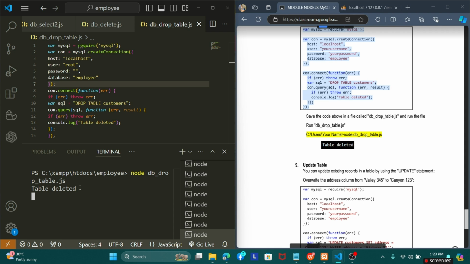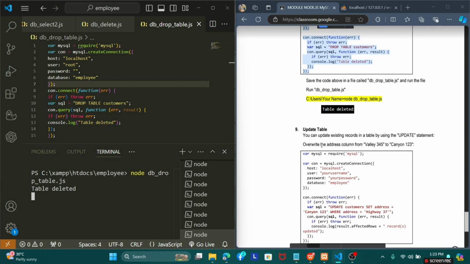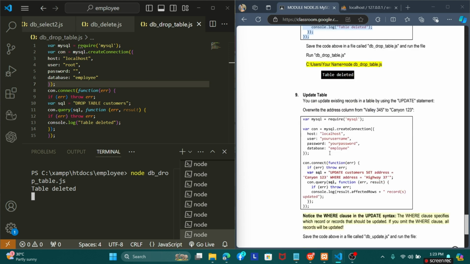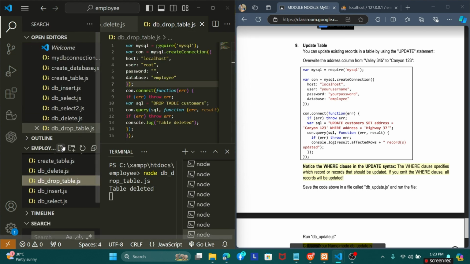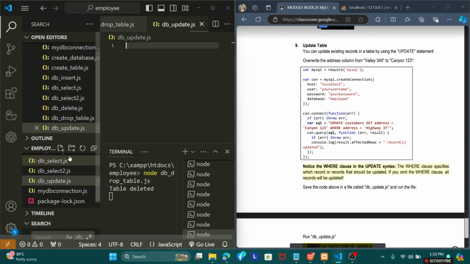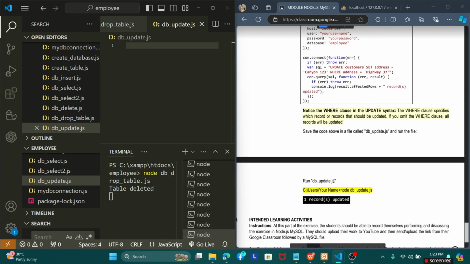So the next step, I should say, is the update table. We're going to update existing records in a table by using the update statement. Overwrite the address column from Valley 3452 to Canyon 123. Okay. Create a file db_update.js and copy the code.